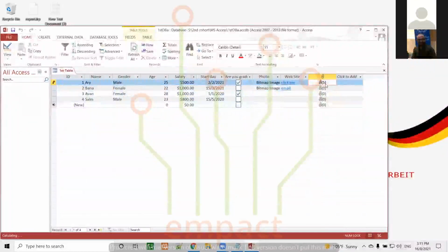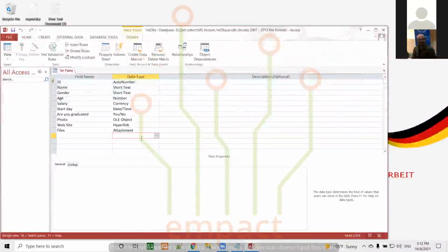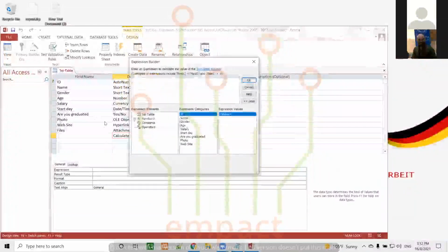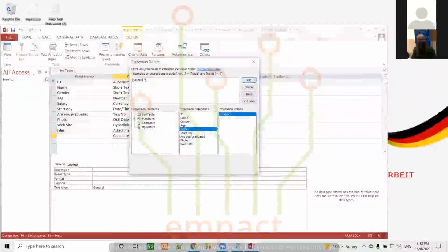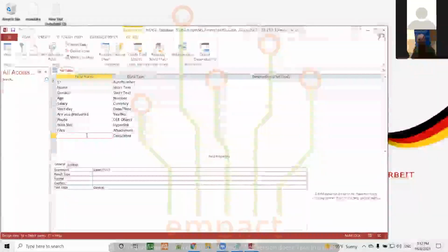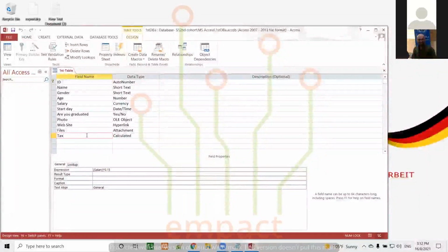So yeah, now let's move to design again and add something else, which is calculate. So for calculate, I could just say here, I want to calculate the salary and I want to calculate the tax, multiplied by 0.15. Then say, okay, now I'm just naming this field as tax.